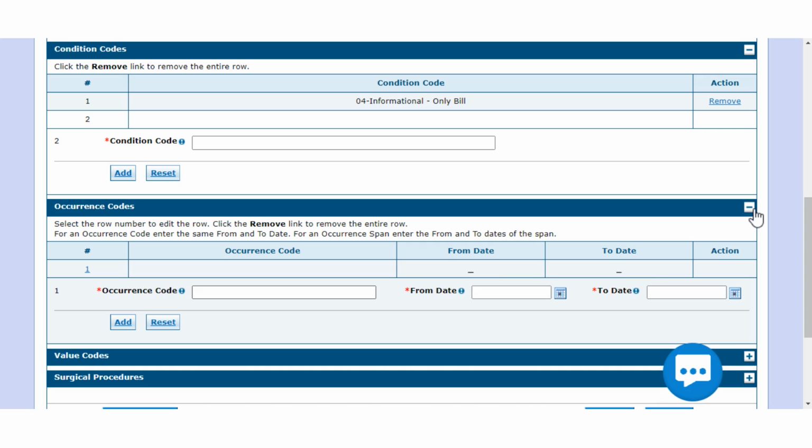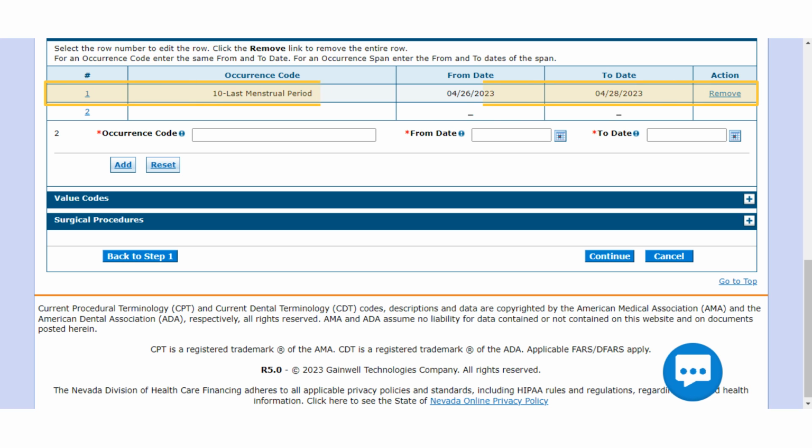As illustrated in previous panels, the occurrence code is also searchable. Once all of the required information is entered, click the Add button to add each occurrence code. In the same way previous panels function, the occurrence code information entered will display in the next row. Additionally, you may edit the information by clicking the row number to the left, or remove any occurrence codes added to the claim in error by clicking the Remove link in the Actions column to the right.